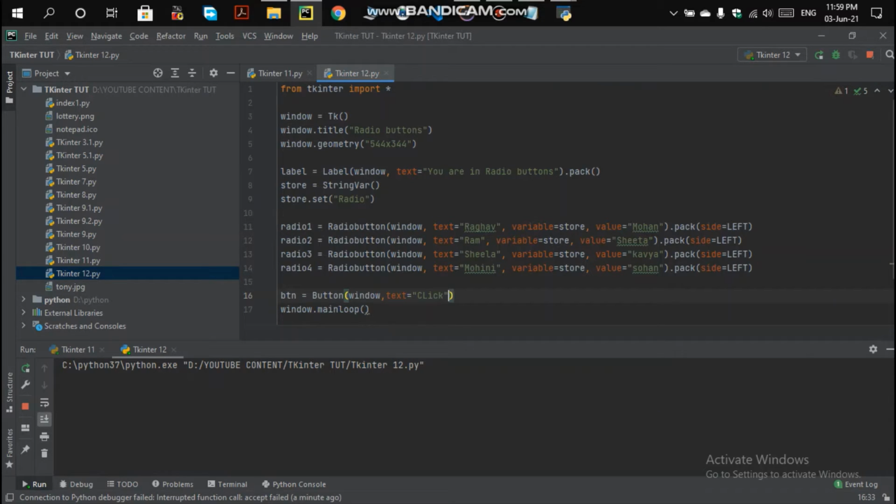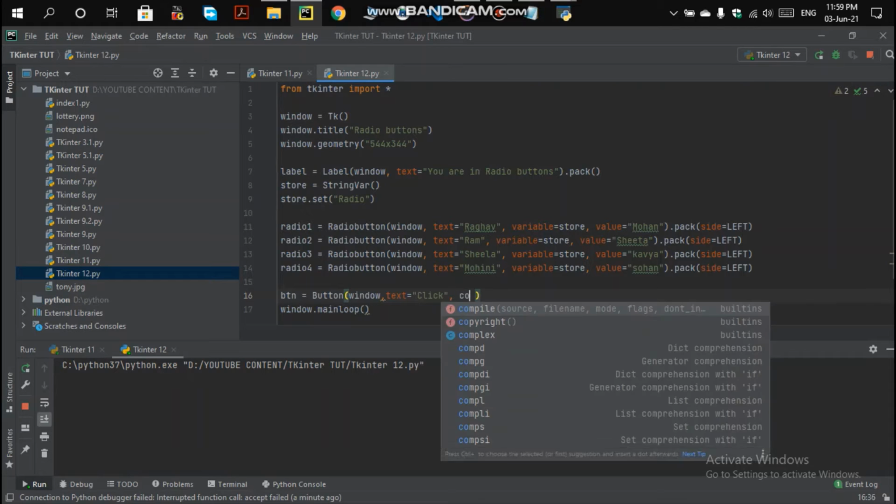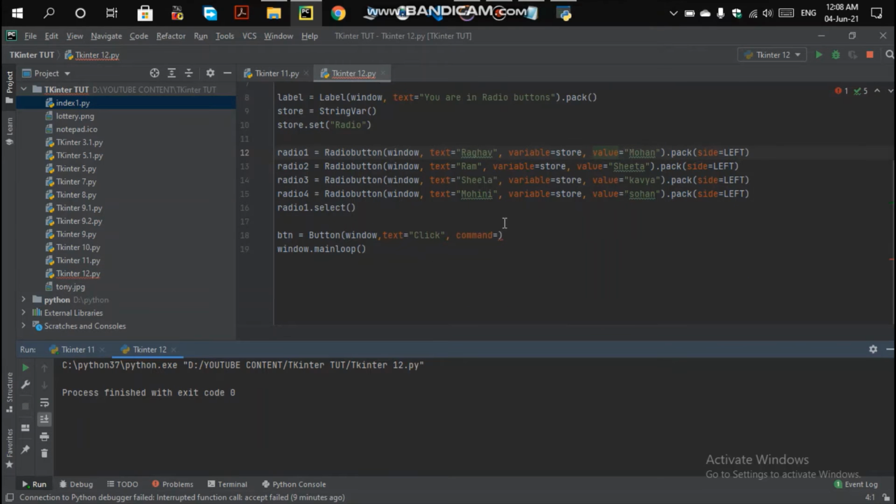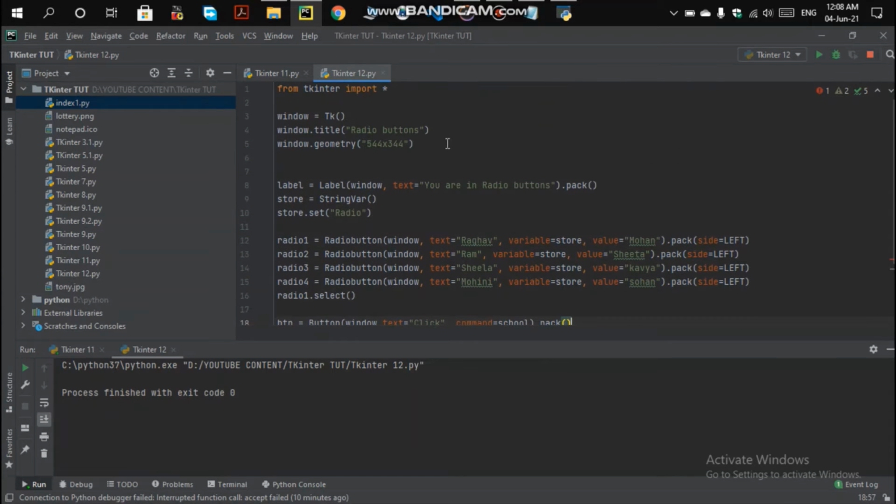Click, and let me write the red wording here. So click, and the next will be the command option, what will be done at that place. So I'm writing the name of the function here as school, you can write whatever you want, and packing the button here. And let's create a function called school.